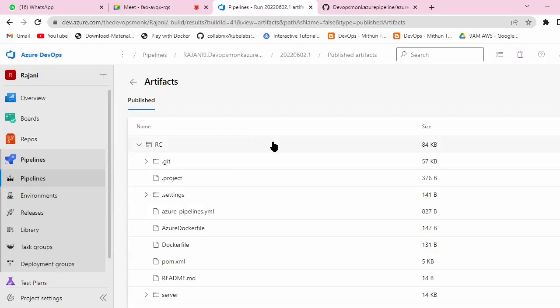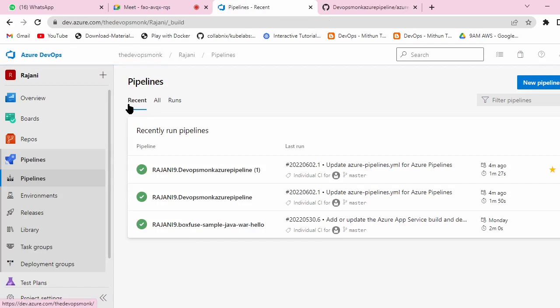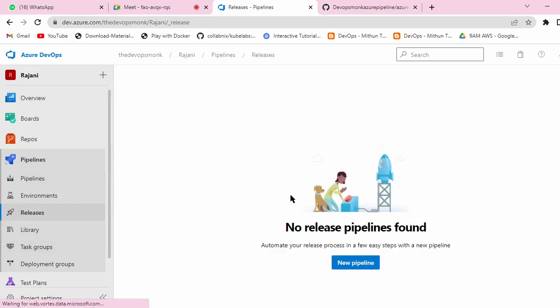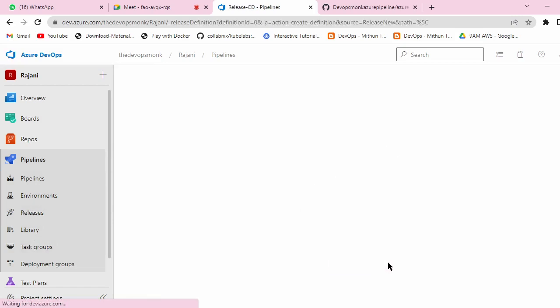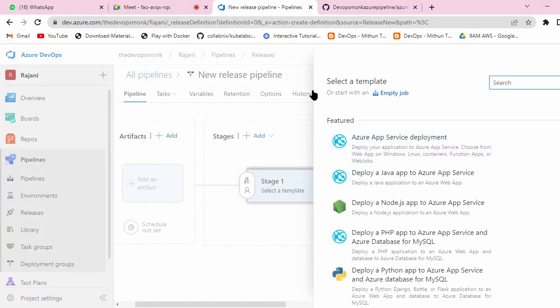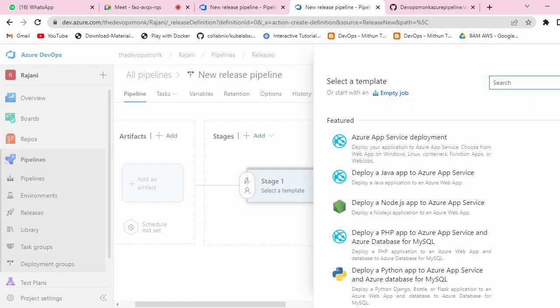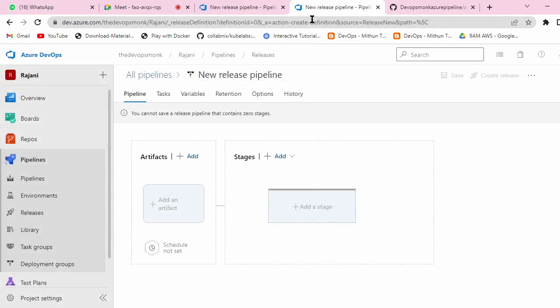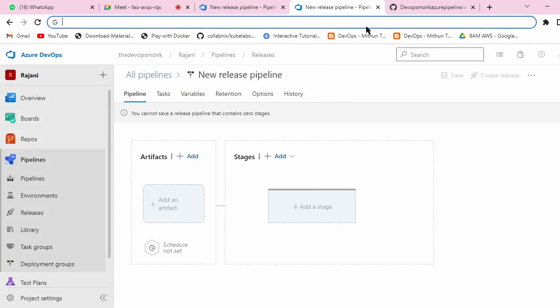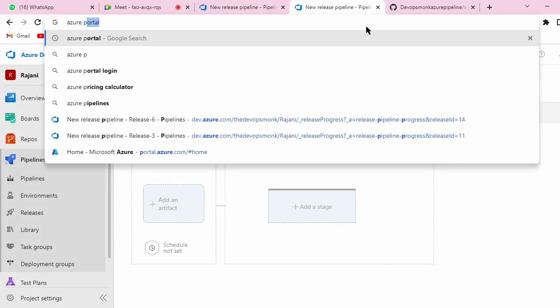Now let me create a release pipeline for this. Let me go to the pipelines. Now let me go to the release section and new pipeline. Before creating this pipeline, I will create a web app first, like a Tomcat web app. So, the Azure portal.